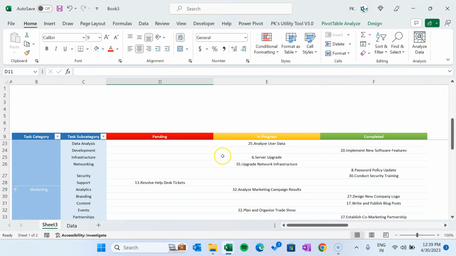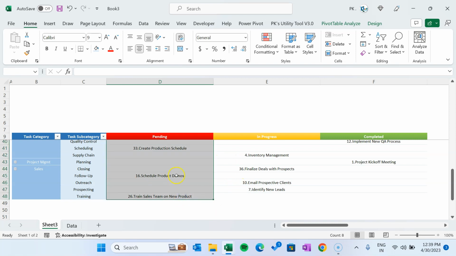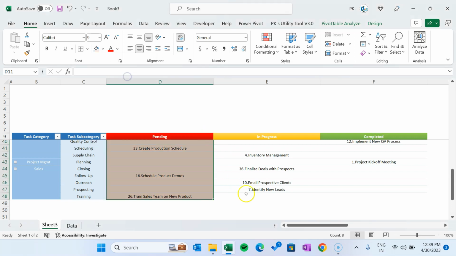Alright, we can choose the background color also. So let's select this range, whatever range is here. We will fill here this color.